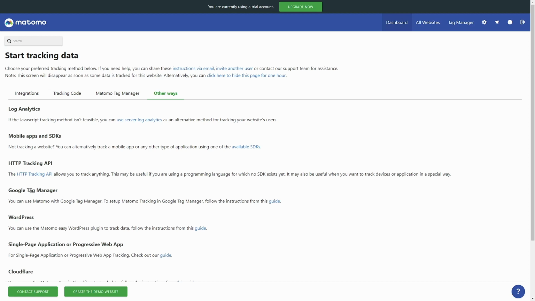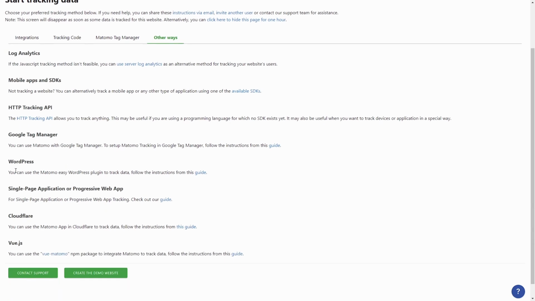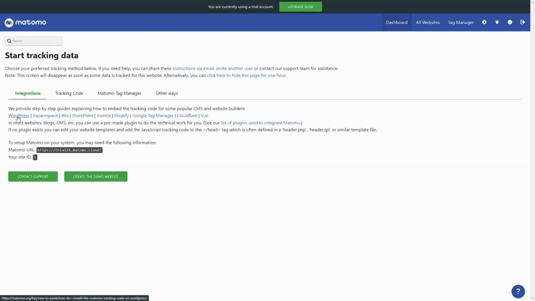There's a guide for using Google Tag Manager, so you can still use Google Tag Manager if you want to track using Matomo. WordPress guide, SPA guide. So if you've got a single page application, there's a guide here to get the best value out of Matomo using that sort of website. Cloudflare and Vue.js guides also. Over to the left here we've got integrations where they've got some plugins which you can use and guides to use all these other platforms as well.